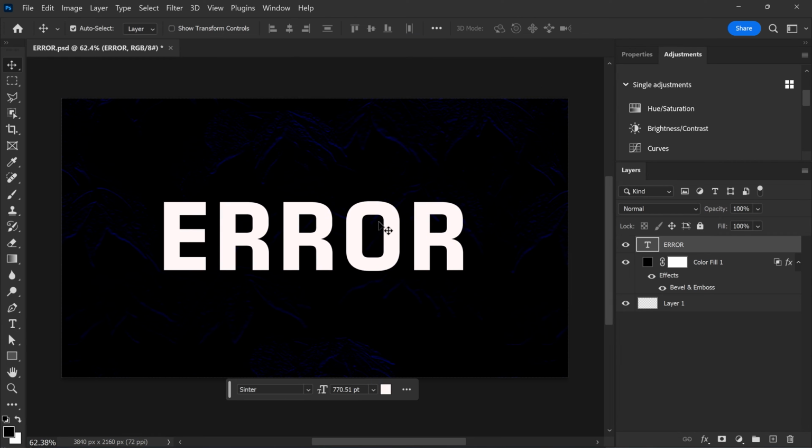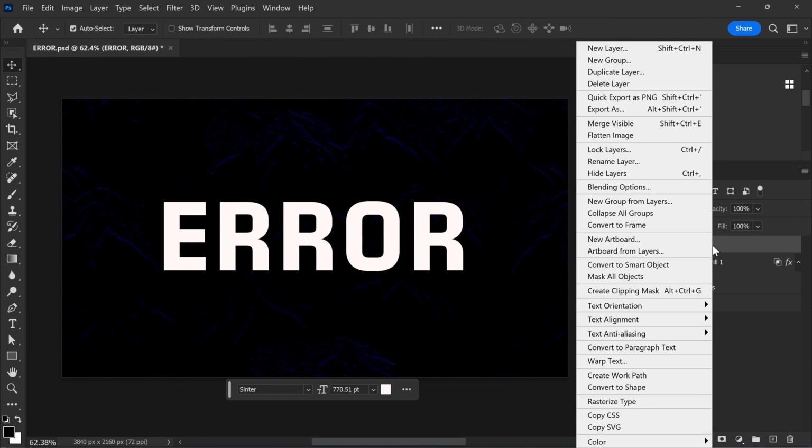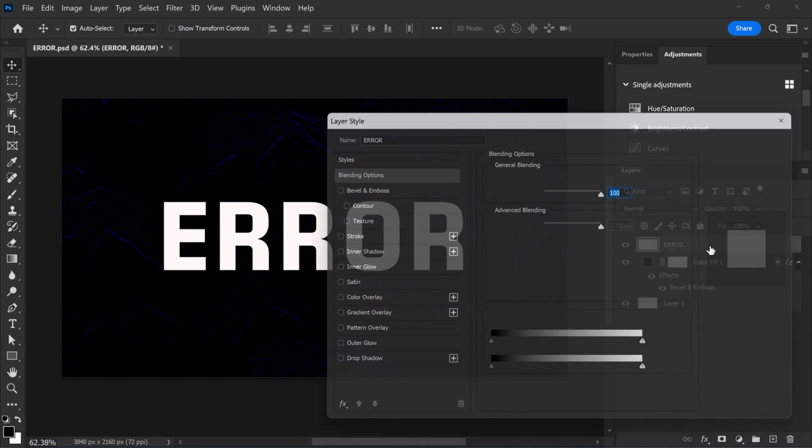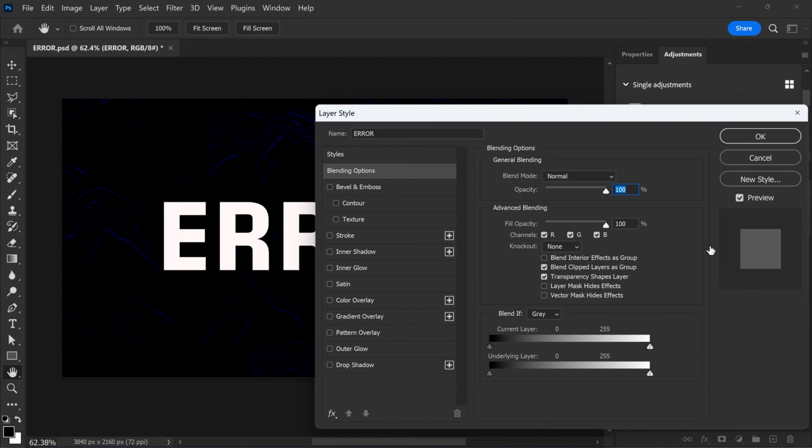Now, when that's done, go to the layer panel and right click your text layer. Choose rasterize. This will turn your text into a normal layer. Let's start with making the text glitch. Double click the text layer in the layer panel to open up the layer styles. First, we want to turn off red colors. To do that, deselect R and then click on OK.